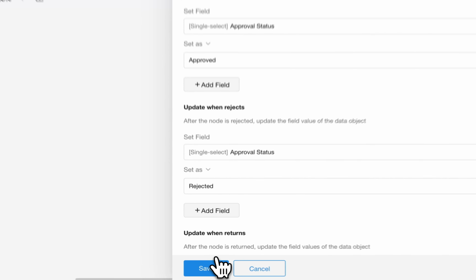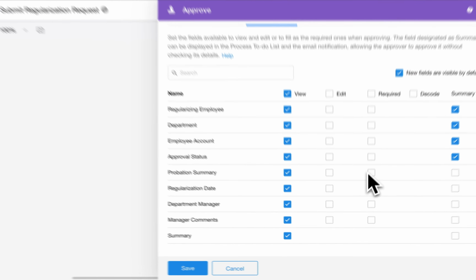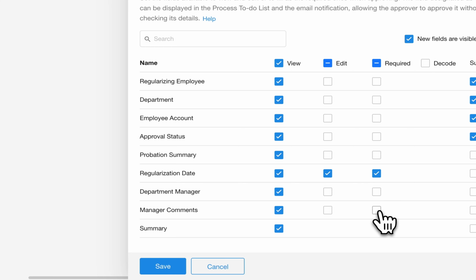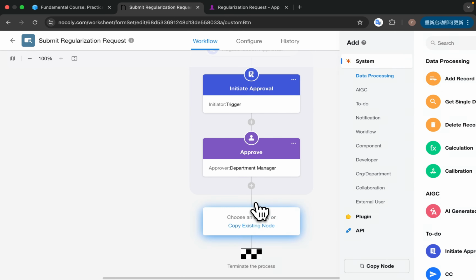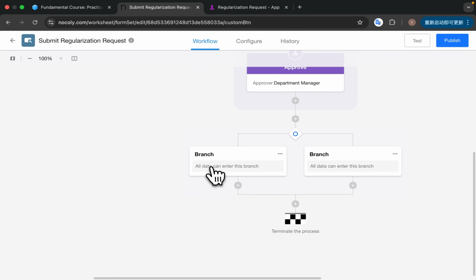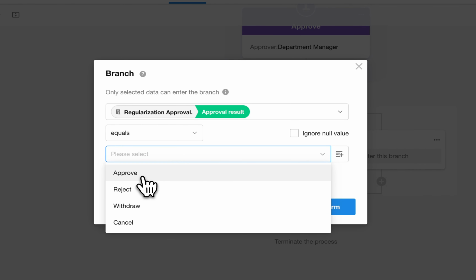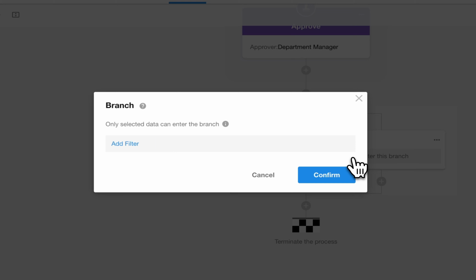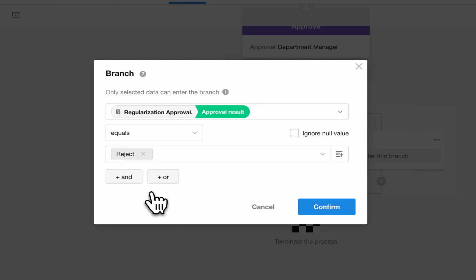In the Field Settings tab, configure the Department Manager approval to require regularization date and manager comments as mandatory during the approval process. After configuring the approval block, add a branch node outside of it. This branch node will determine the flow based on the approval result. Set the left branch condition as follows: the approval result of the initiate approval flow equals approve. Set the right branch condition as follows: the approval result of the initiate approval flow equals reject.